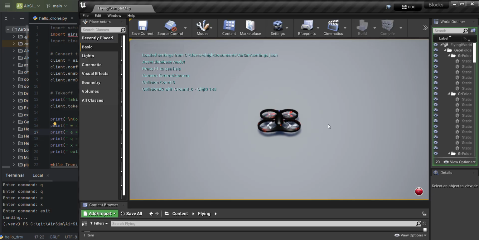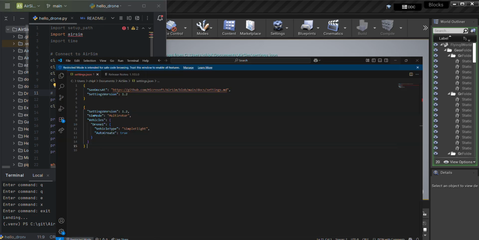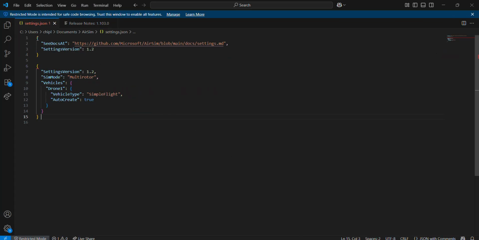This is the Unreal environment, and now we need to control this quadcopter using our own customized Python script. Before that, I need to highlight one more key thing, which is this settings.json file. This will be in your Documents AirSim folder. In this settings.json file, if you don't have this line of code, your quadcopter will not work. So you need to write exactly the same line of code which is mentioned over here.